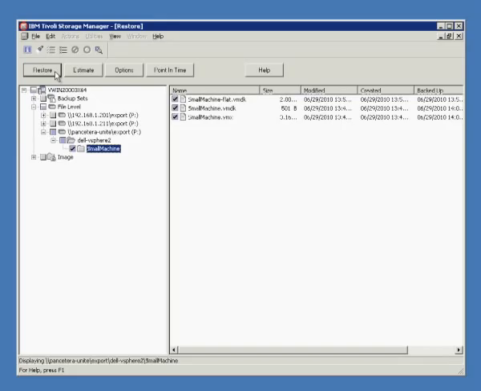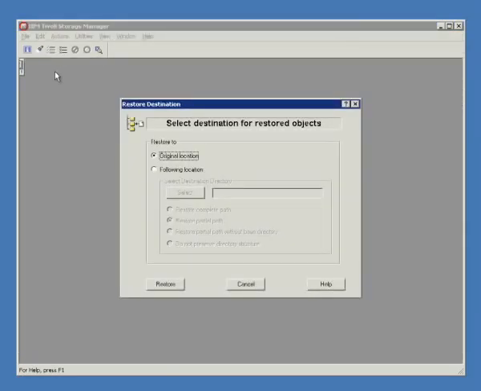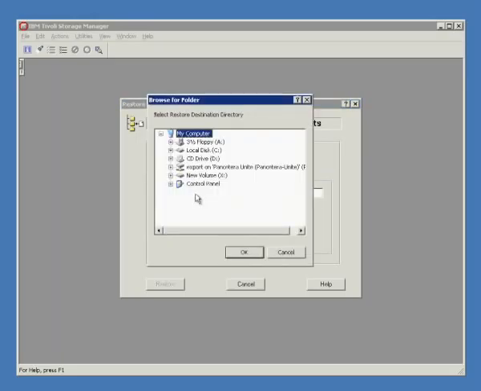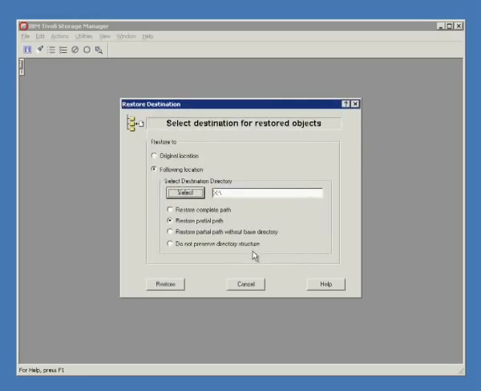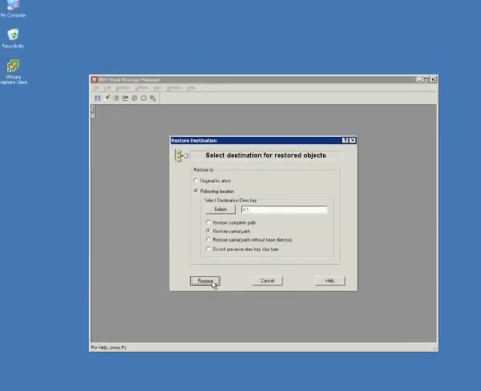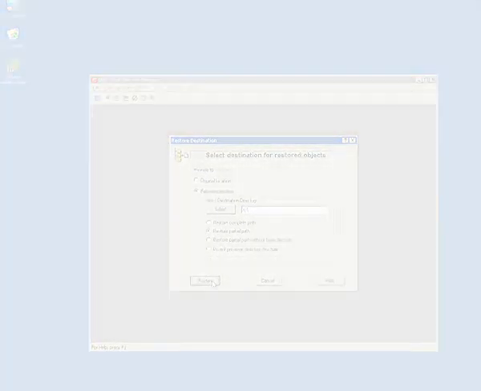Click on the Restore button on the top left side of the screen for additional options. Select the location for temporary storage of the virtual machine by selecting the following location. Specify the location. Finally, click on the Restore button to begin the restore. A pop-up message will appear once the restore is completed.